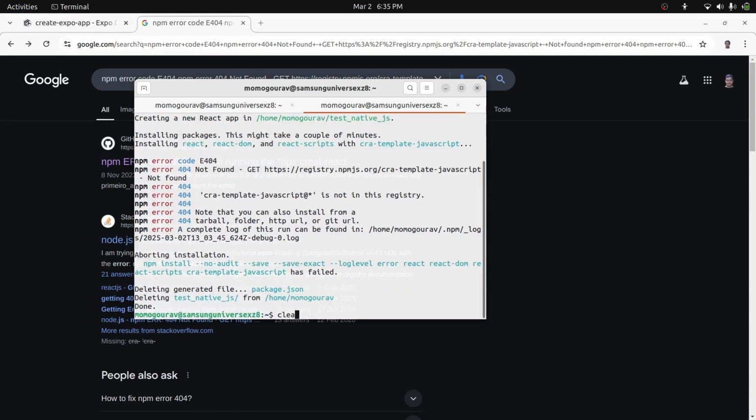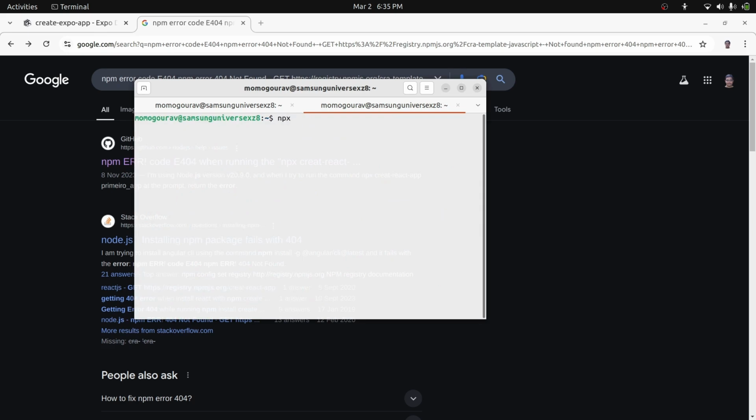What the hell? npx create expo app. This should be expo app. Create expo app latest. Test native JS, template JavaScript. Okay.